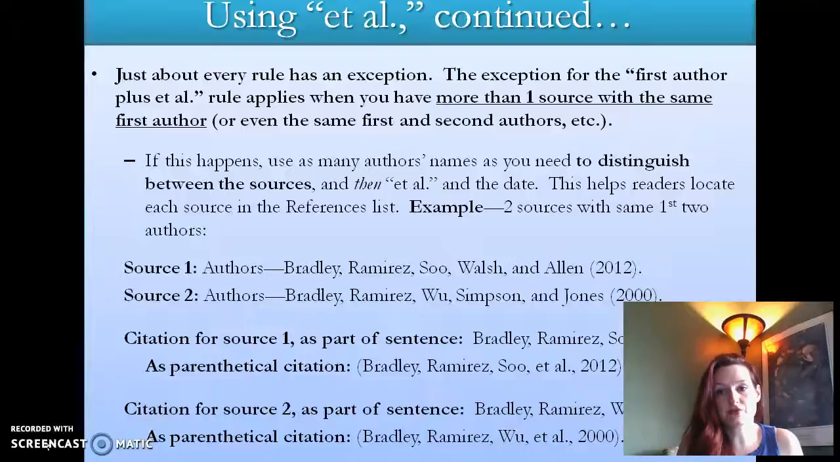So for example, we have two sources with the same first two authors. Source 1: Bradley, Ramirez, Sue, Walsh, and Allen. Source 2: Bradley, Ramirez, Wu, Simpson, and Jones. So the citation for source 1 would be, according to Bradley, Ramirez, Sue et al., 2012, cheesecake is delicious. Or as a parenthetical, all at the end, like we talked about earlier. In that case, we have to go to Sue because Bradley and Ramirez are shared first and second authors for both of those two sources.